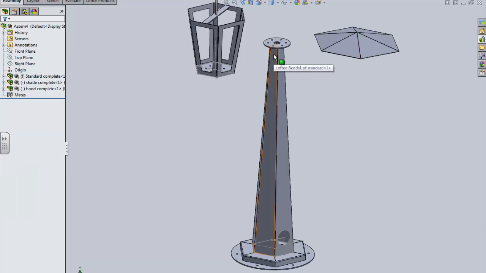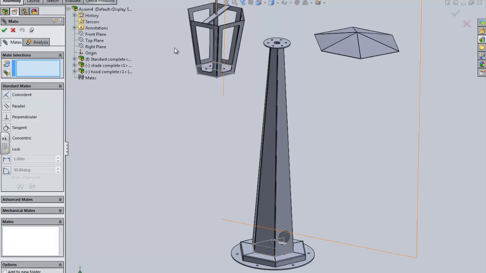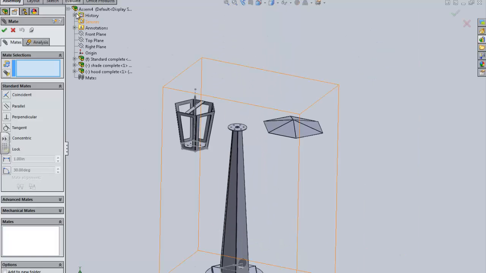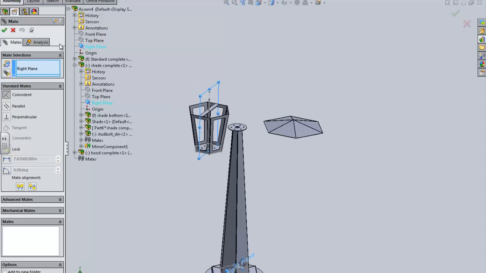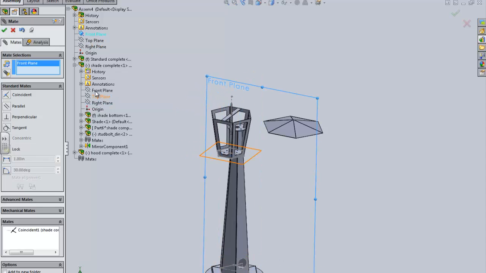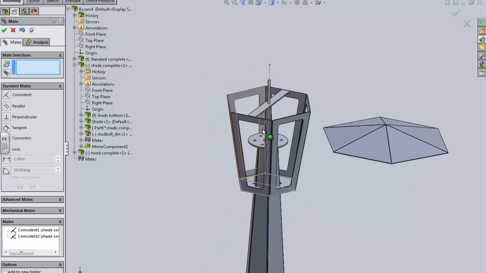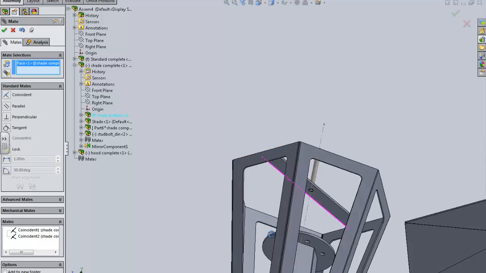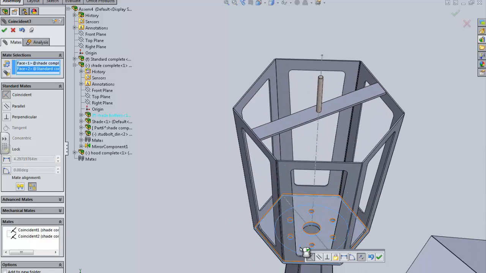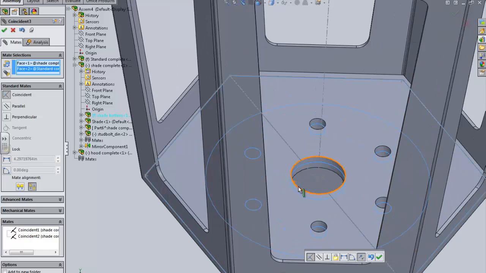Once you have all these components placed, we have to add the mates. Most of, if not all of them, are going to be right to right plane, front to front, and then the actual top to top will be different. So we go with our shade complete first. We're going to do right plane and right plane, do front plane and front plane. And finally, we rotate around, we get the bottom of this, and we mount it to the top. And the holes should match.